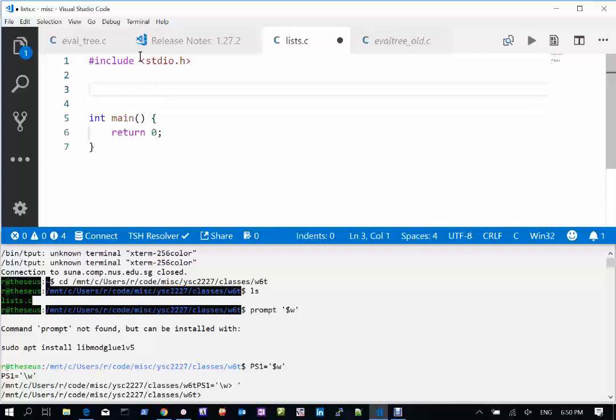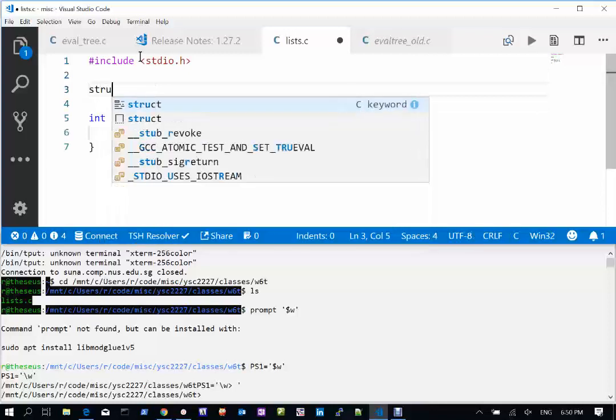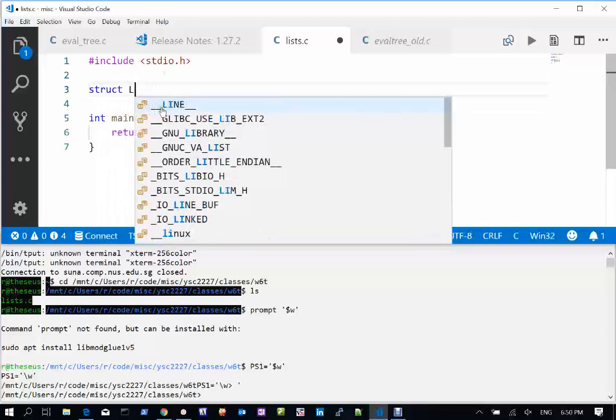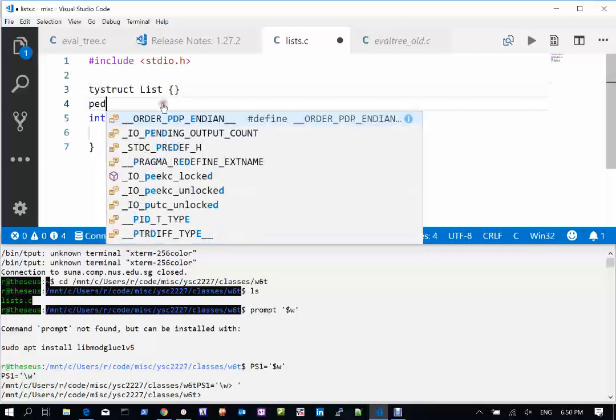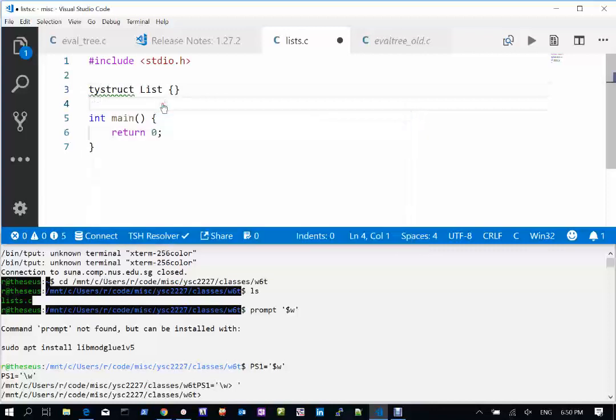Let's define the data structure. So we're going to say struct list, and let's make this a typedef. Fortunately, the keyboard is not as good.